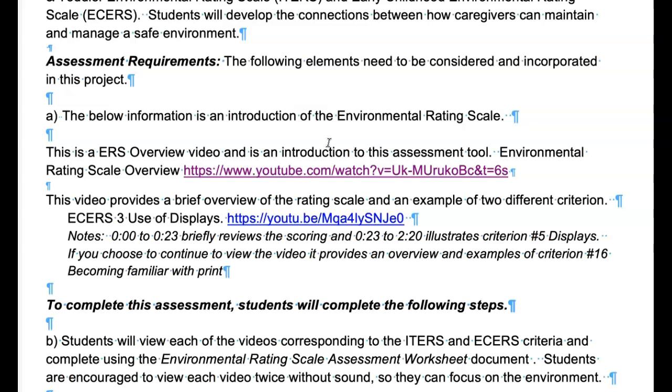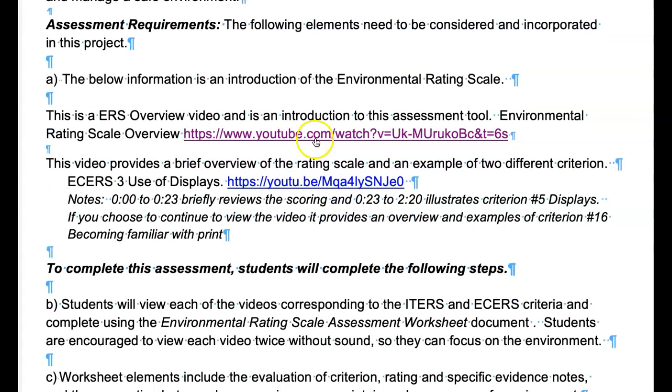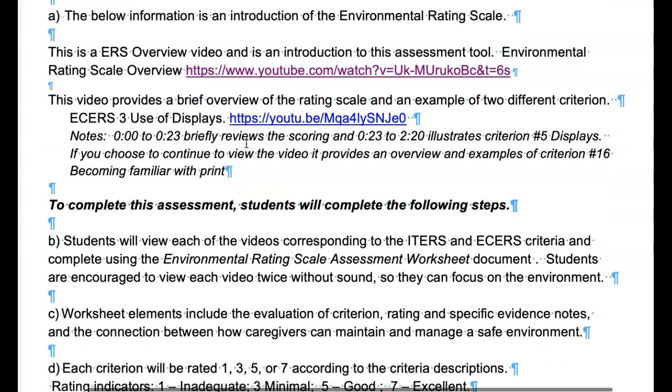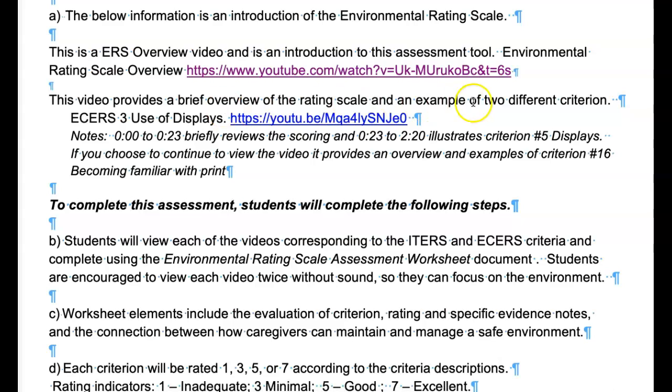The assessment requirements include the following elements, and the first one is a foundational preparation step. Students are strongly encouraged to view the ERS Environmental Rating Scale Overview video. That's this hyperlink right here. It's about 3 minutes. The second video provides a brief overview of the rating scale, an example of 2 different criterion. The first one is ECERS, Early Childhood Environmental Rating Scale, Standard 3, the use of displays.